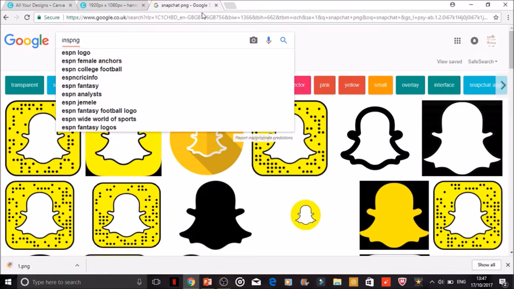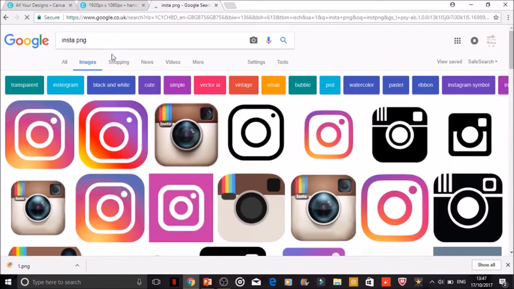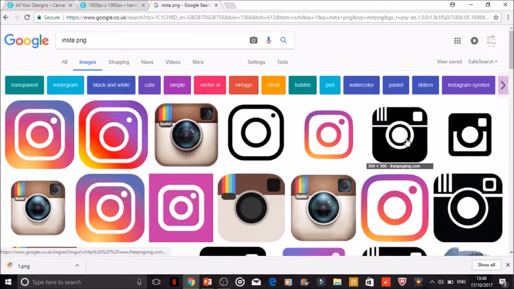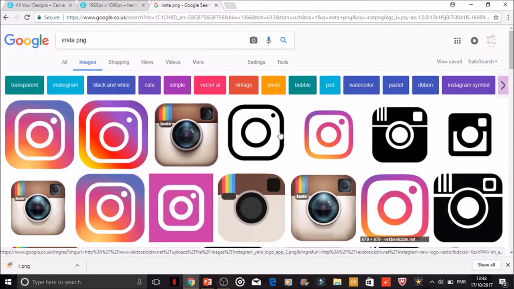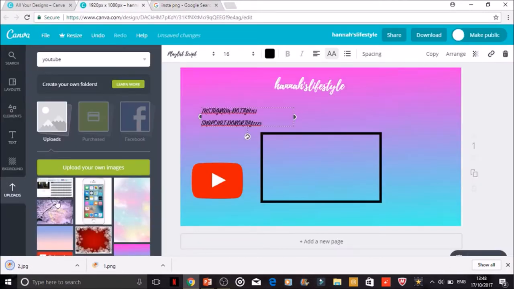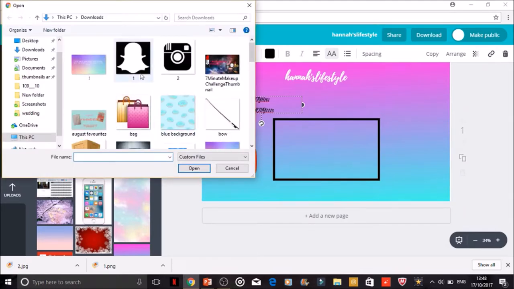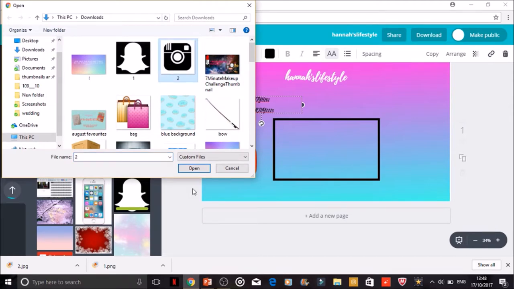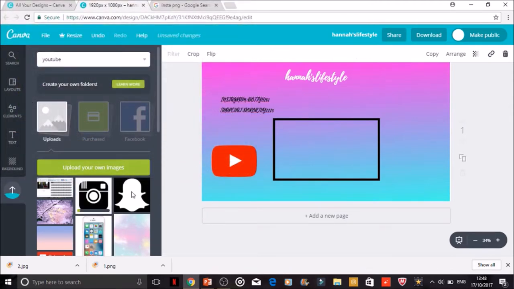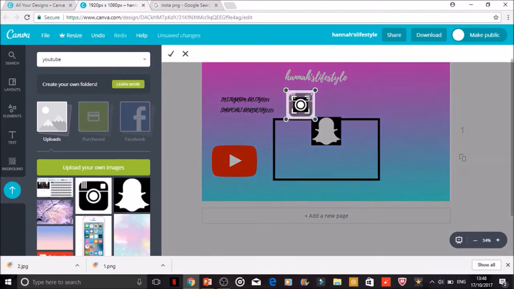So, I'm going to now put in Insta, okay, short. And I'm going to get the same type of one, but obviously the different logo, and I'm just going to name that too. So now I'm going to do that Instagram one, right, and now I'm just going to put both of them on there, and then for the Instagram one I'm going to crop it to make it not have the white stuff in the back.